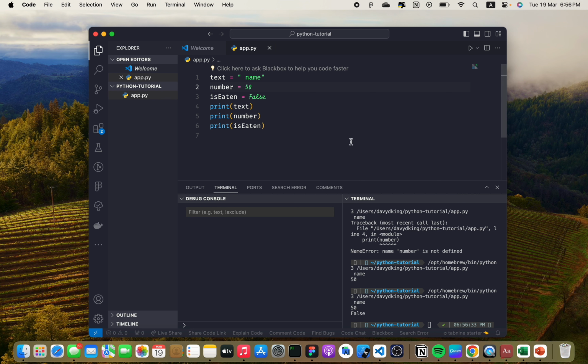So basically that's the concept of variables and data types. In our next tutorial, we're going to be talking about basic operators and input, how to collect input from the user.